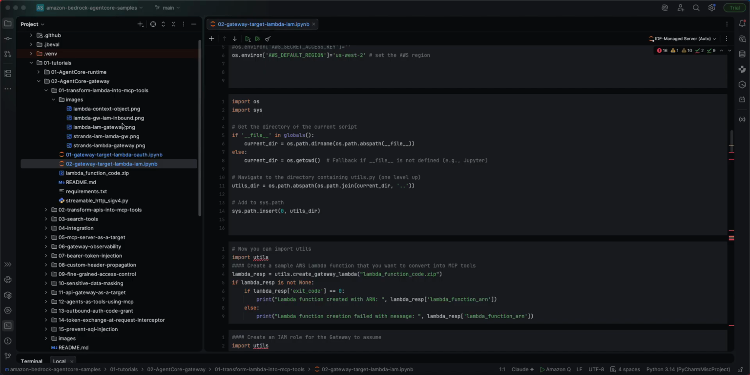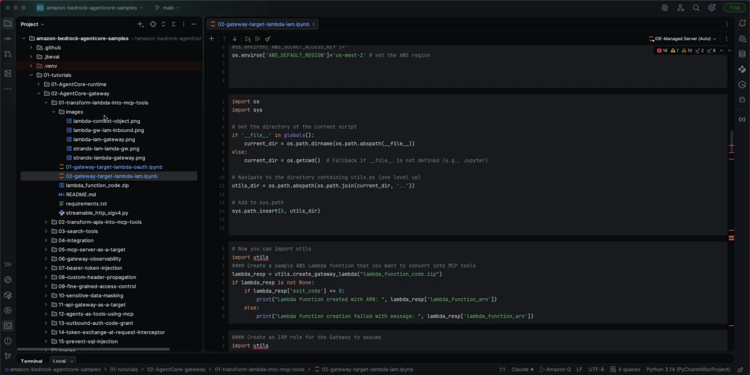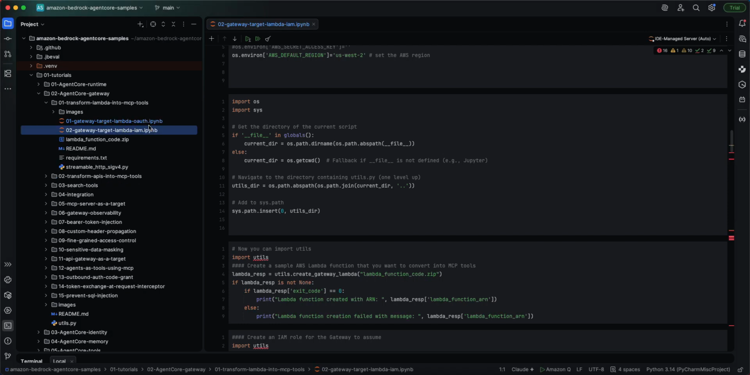In the process, we're going to learn Agentcore and how the Agentcore Gateway in this particular demo calls Lambda functions, and how we can use Lambda functions in Agentcore to call tools and things like that. So first, let's take a look at our folder and see what we're dealing with here. Okay, so we have an images folder, and we have two notebooks. One uses IAM and one uses OAuth.